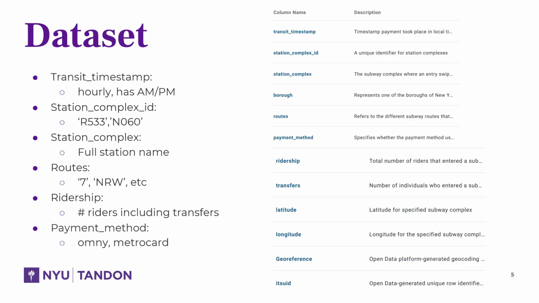The dataset itself has a total of 12 columns. However, for my purposes, I focused on the transit timestamp, which has data in an hourly format, as well as an AM and PM format, which was something I had to filter out. It also has the station complex ID, so R533, N060, etc. Those are unique identifiers for each individual complex, and the complex is actually the full station name. So that'll say something like Times Square on the 7NQRW.